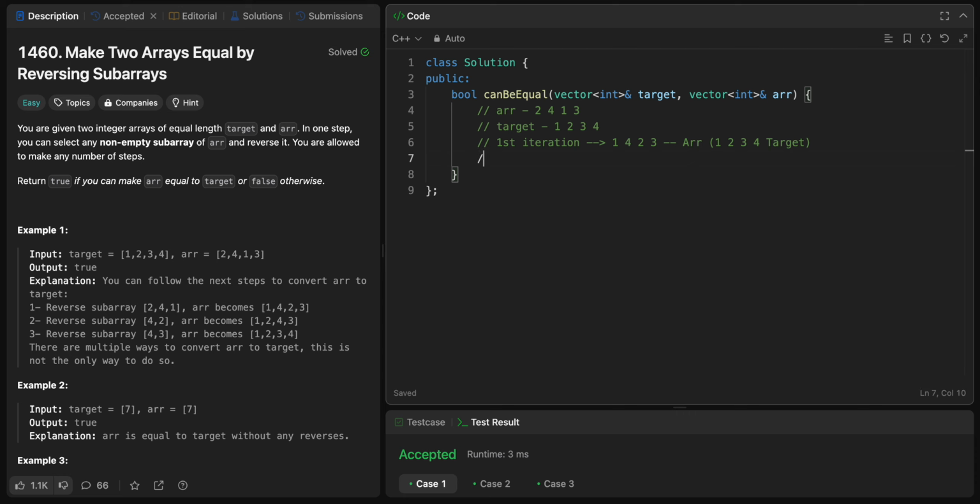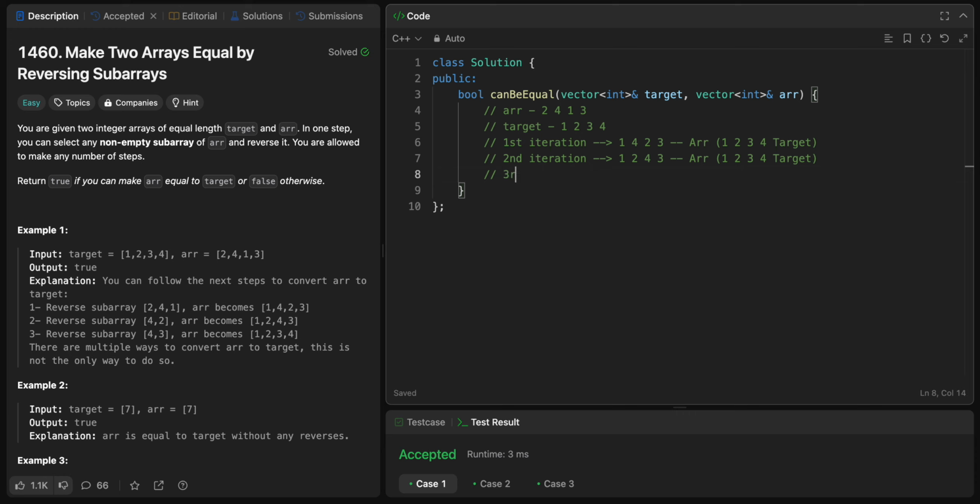Got it. Over my second iteration, I'll try to bring my second element to be equal to the target array. So in my second iteration it would be 1, 2, 4 and again 3. This would be my array and 1, 2, 3, 4 being my target. Over my third iteration, I'll simply reverse the remaining subarray, and the array would be equal to the target.